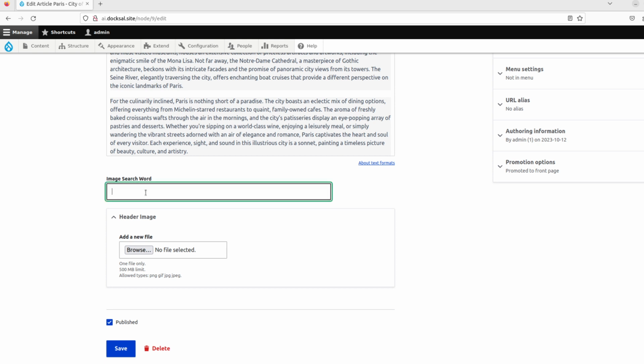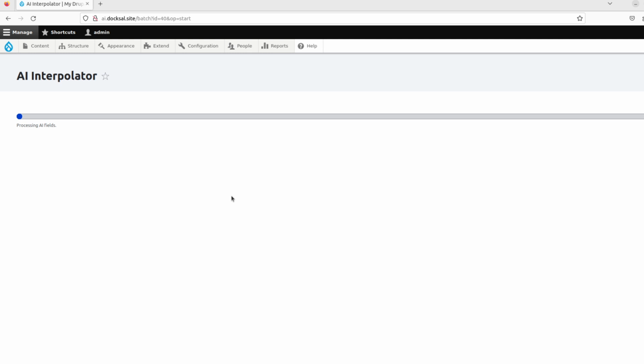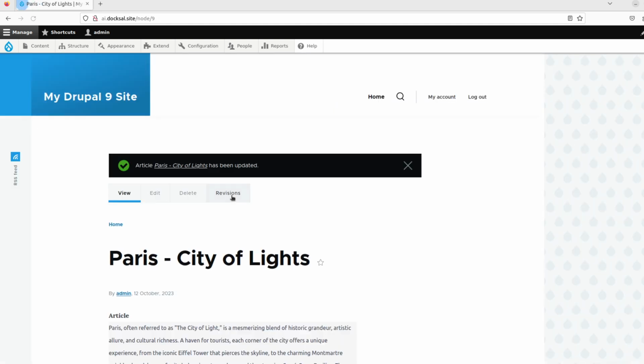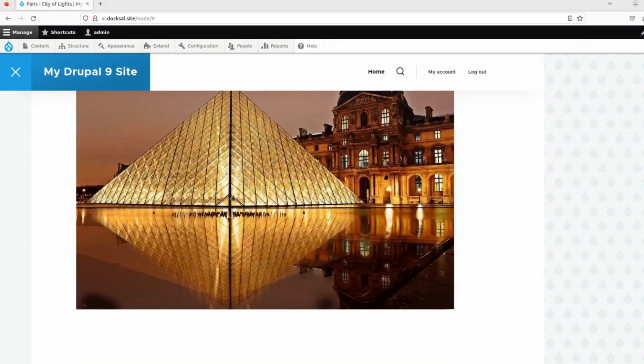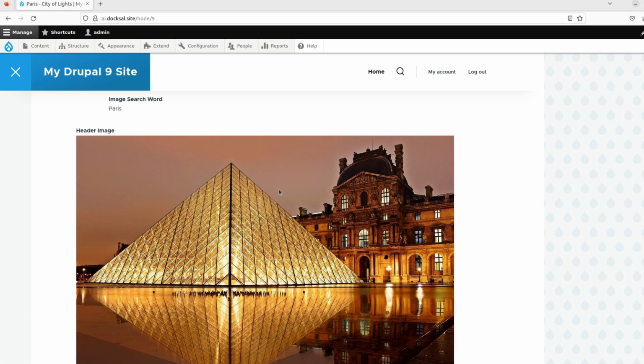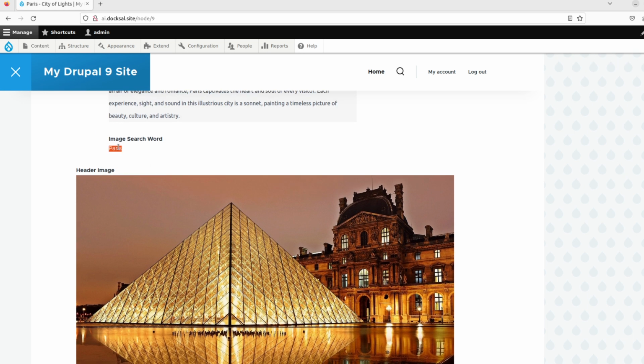In theory, I could also fill out the search word manually here, and it would use that search word to fill the header image then. But anyway, we save and we have the progress bar that will have two steps in this case, because first we're creating the search word, and then we're using the API service to use the search word to download the image then. So we have a picture outside the Louvre, and it used a very simple image search word, Paris, right?